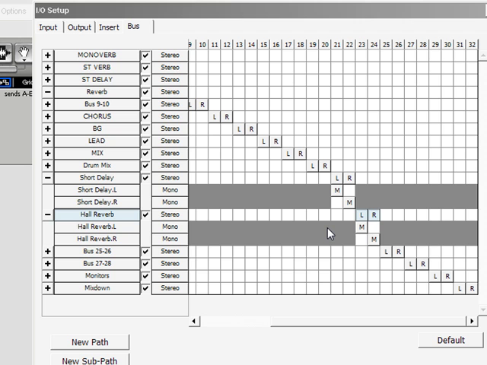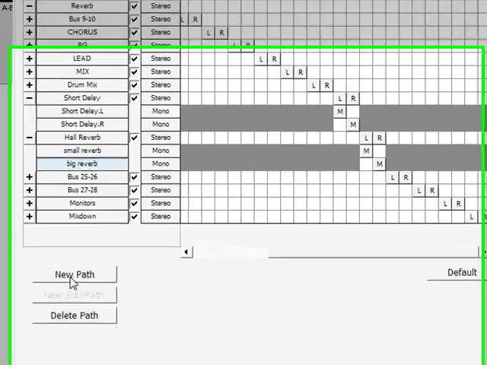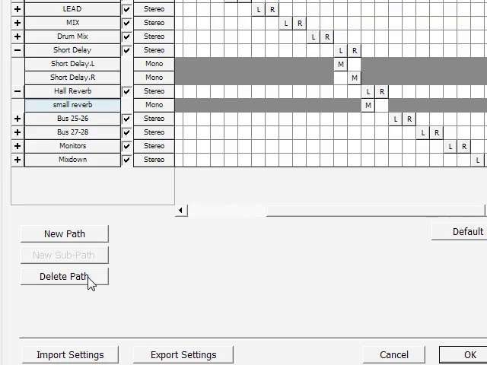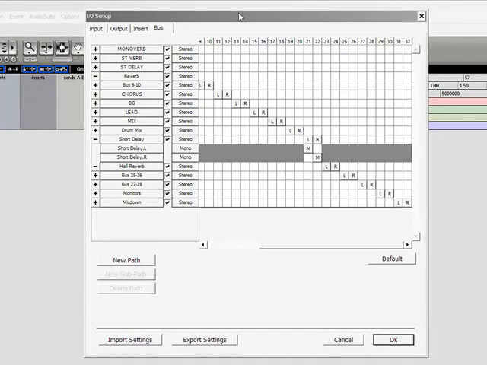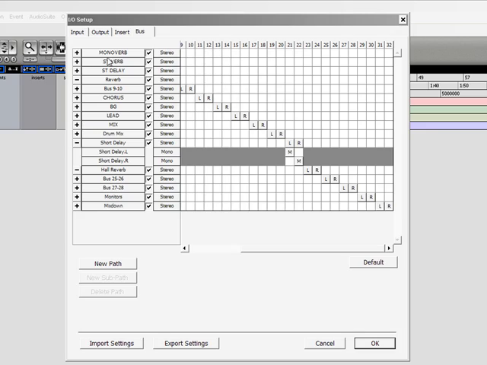And you don't have to use the stereo. You can use one side for one thing and then the other side for another thing. So more on that later. And you can go in here and you can rename these also, like small reverb, big reverb, if you have different mono reverbs. And you can actually go and delete these subpaths also. Okay, so you can go ahead and name these anything that you want.